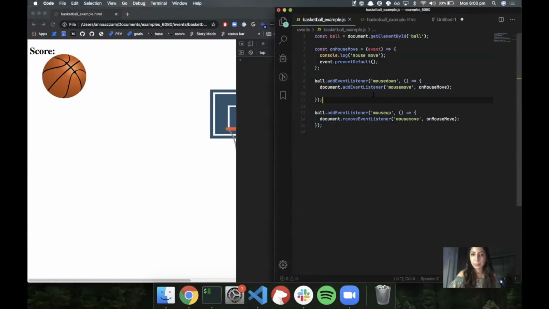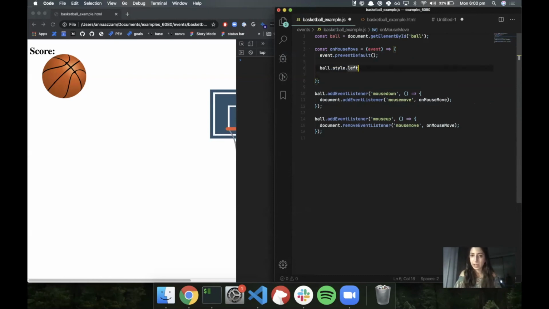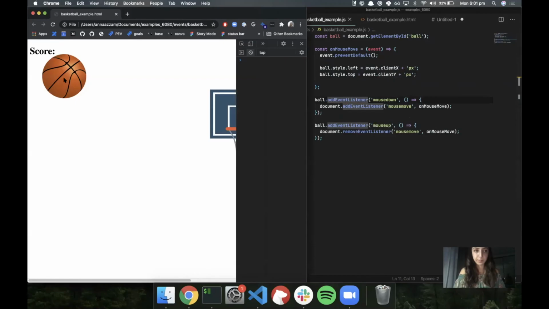Now what we want to do is change the position of the ball to be the same as the coordinates of the mouse. So to do this, I'm going to change ball.style.left, and I'm going to make this equal to the coordinates of the mouse. And I've done the same with top, set it to clientY. Let's try this. Cool, so now you can see when I mouse down on the ball and move my mouse, it's following my cursor.